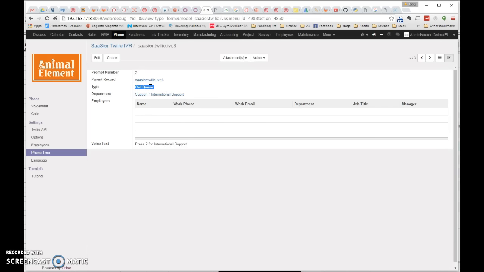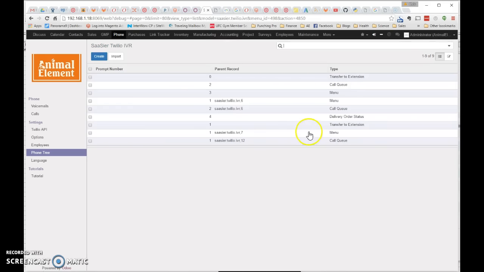So once somebody gets transferred into a call queue, the system will automatically call an employee. If there's no employee already in the call queue ready to receive a call, then we're going to call an employee on their work phone. We're going to add them into the call queue, and then they're going to take the next caller in that call queue. And then Twilio decides automatically whatever client is next in line, it's going to go ahead and do that.